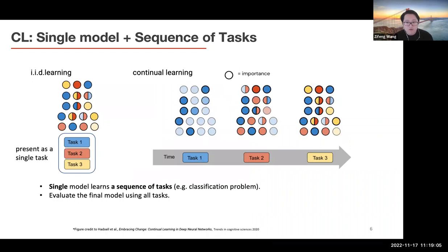So let's come to a more formal definition of continual learning. In continual learning, we basically have a single model plus a sequence of tasks. On the left, you can see the usual IID supervised learning. We don't have the idea of different tasks in conventional supervised learning. Instead, we mix all the tasks together as a single training set, train on the IID set, and finally test on a single test set, which has the same distribution as our training set. But in continual learning, things are quite different.